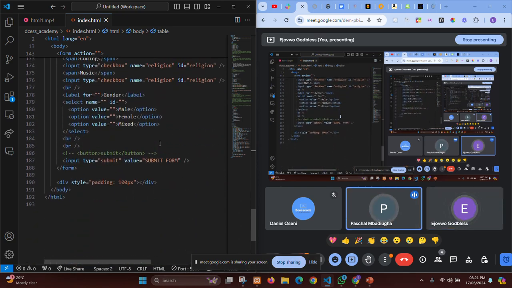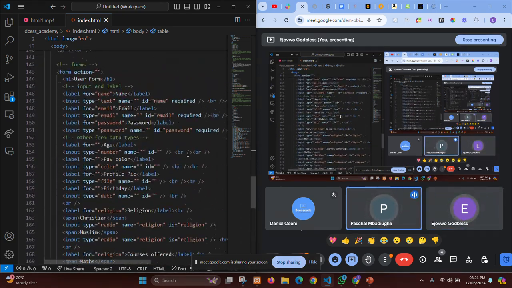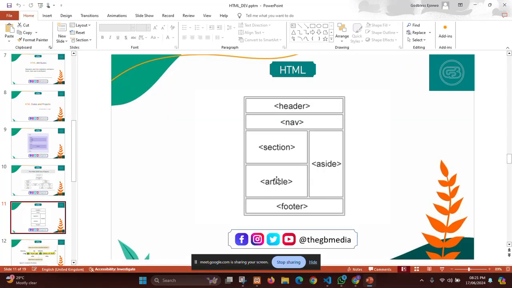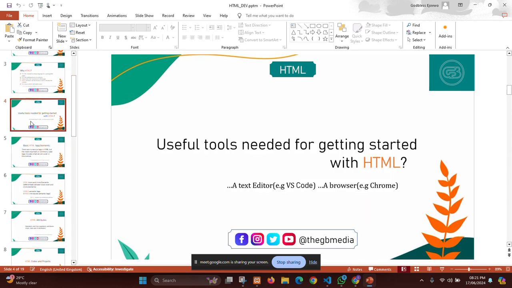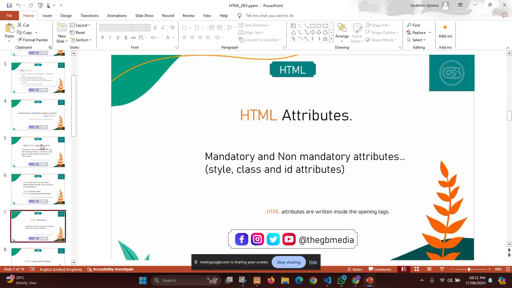Are you following? So that's for that, guys. In our next class, we are going to look at attributes properly, then we'll talk about attributes that are mandatory, that's to say the compulsory ones, and the ones that are optional. If you look at the source attribute of an image, you know that's compulsory, right? But if you look at the alt attribute, it's really not compulsory. You can decide to use it or not.